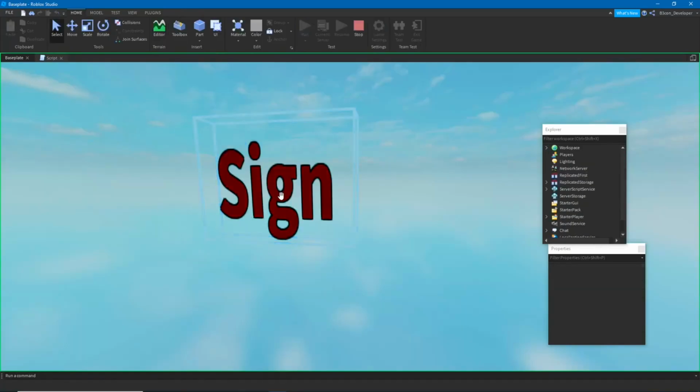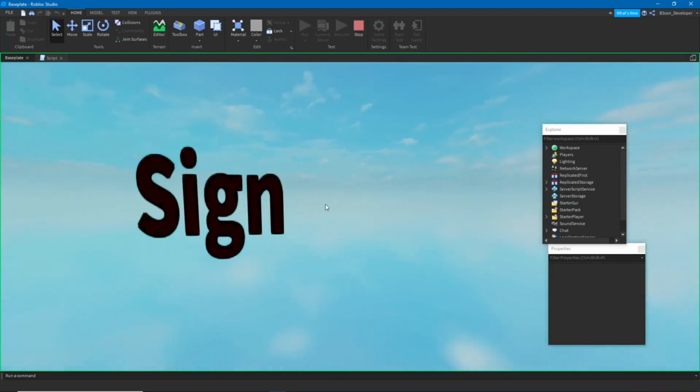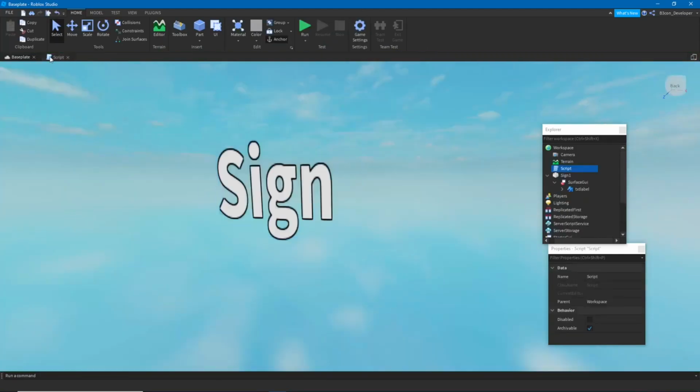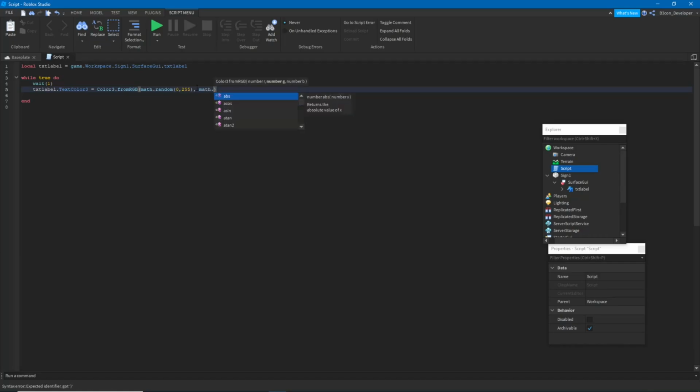Now it's just changing into a bunch of shades of red because we only defined red as random. Now let's do blue, green and blue. So what you do is you just do a comma, and you just do the same thing again. Math dot random, and then so 0 to 255.